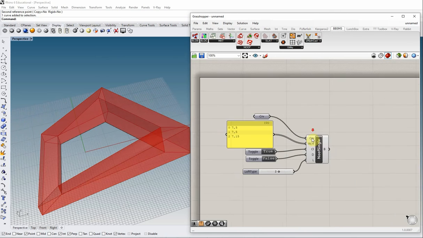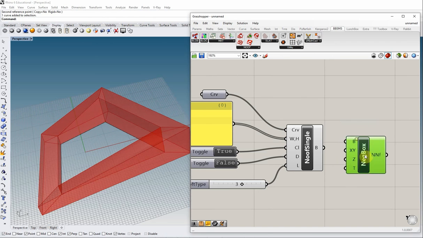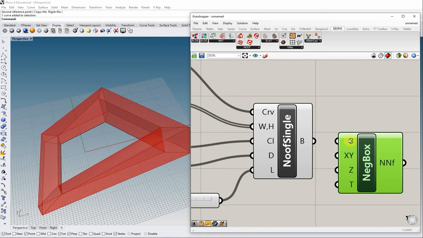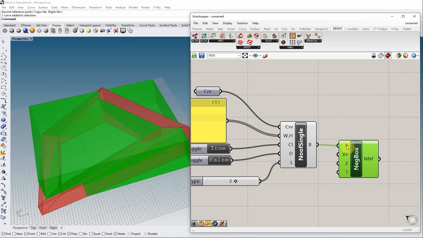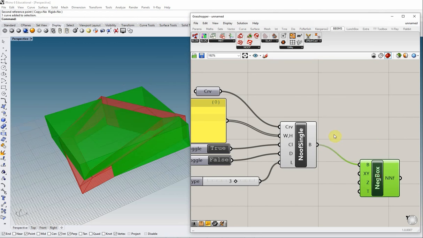So this is a lofted object. The next thing to do is to go back to the NOOF palette and help ourselves with the NOOF negative box, which is right there. I'm just going to drag it over here. And in order to use it, I need to route B into B. In other words, collect my brep and feed it into the brep parameter of this. And then what you see here is an associative volume, which we need to understand.